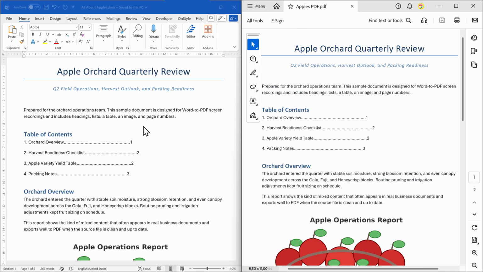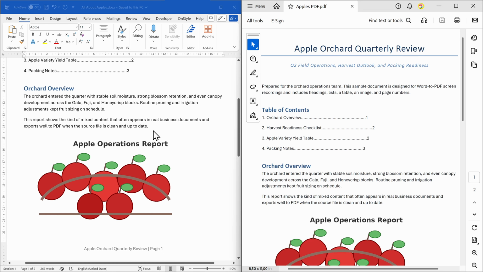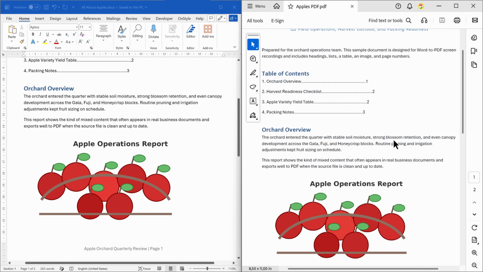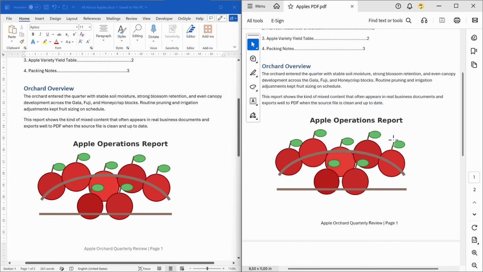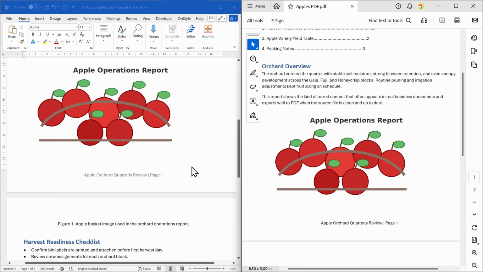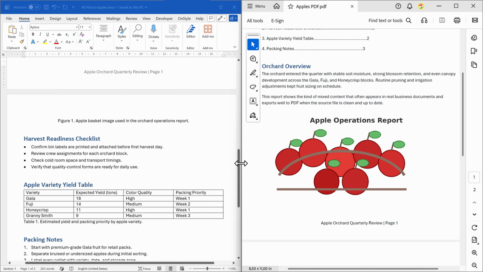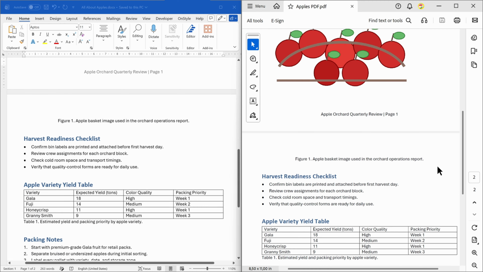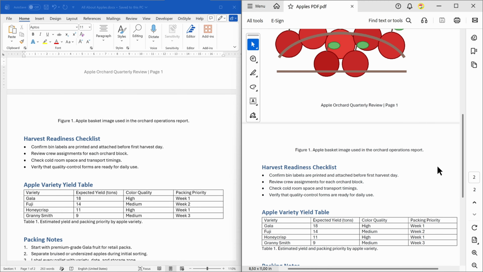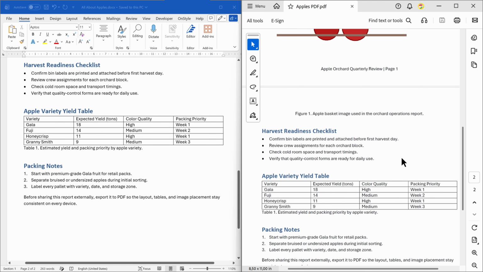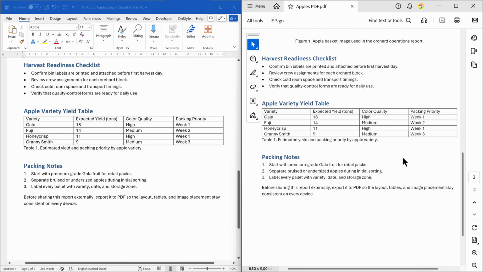Before sending the PDF, always open it once and do a quick check. Look at page breaks, headings, tables, images, bullet lists, and page numbers. Sometimes a document looks fine in Word, but the final PDF shows an awkward page break, a squeezed table, or extra blank space. That quick review can save a lot of back and forth later.